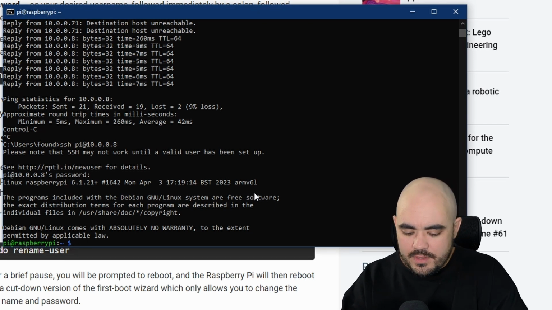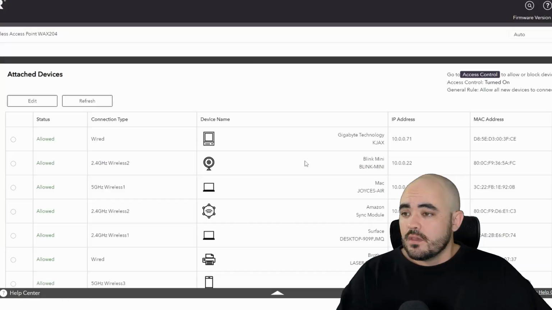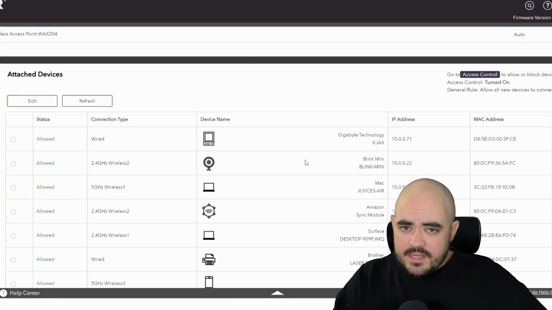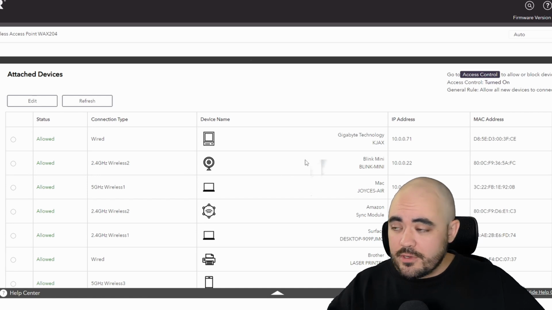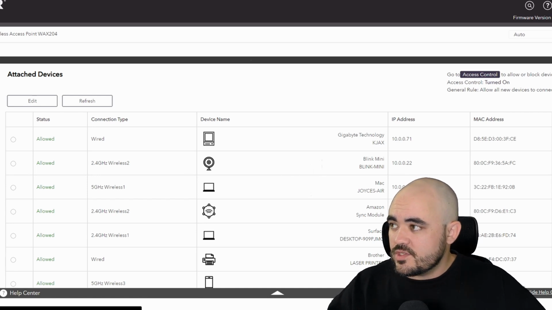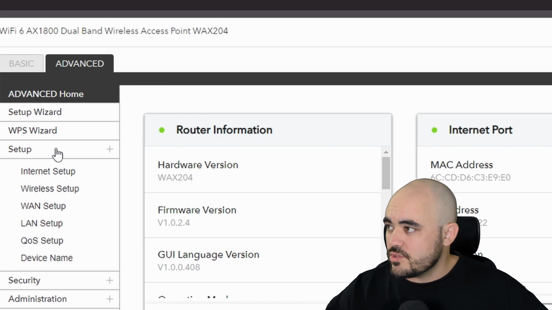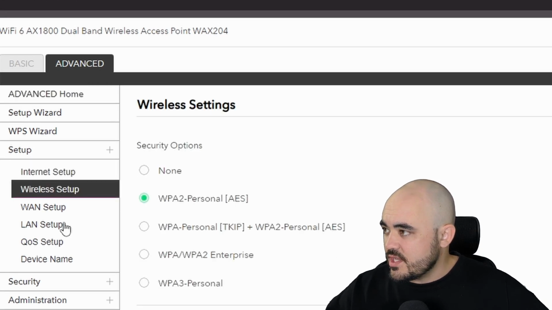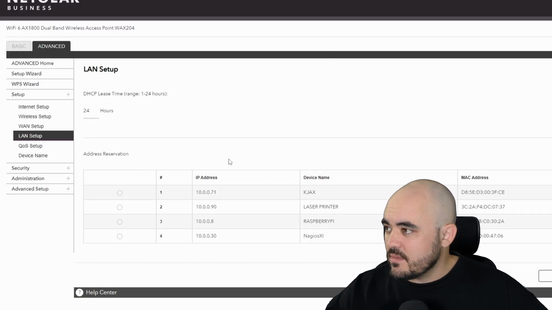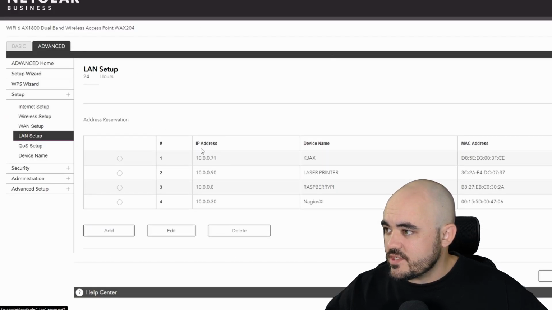What are we doing? Oh yeah, we're installing PiHole. All right, so we need to assign a static IP address to our Raspberry Pi through our router. So on mine, it looks like this. We go to advanced and then we go to setup, internet setup. Just kidding, we go to wireless setup. Just kidding, we go to LAN setup. Way down at the bottom of LAN setup, there is address reservation.